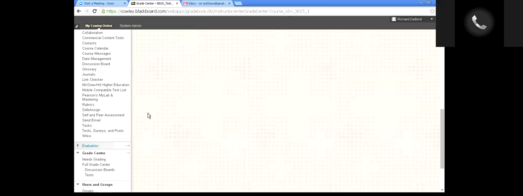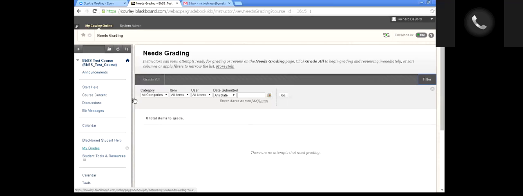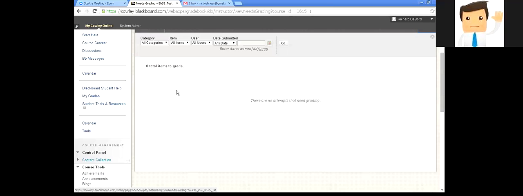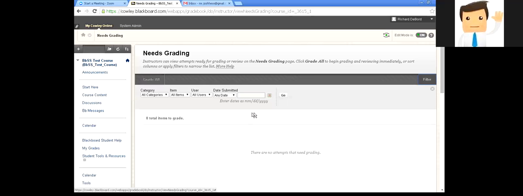Okay. You can also access your needs graded items down here in the Smart View as well. It's an automated Smart View. Instead of showing you your full grade center, it'll actually just show you what needs grading.